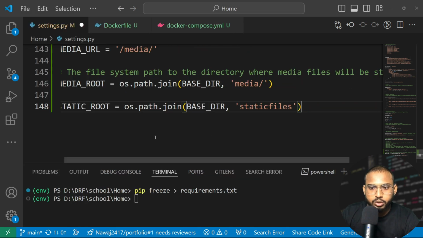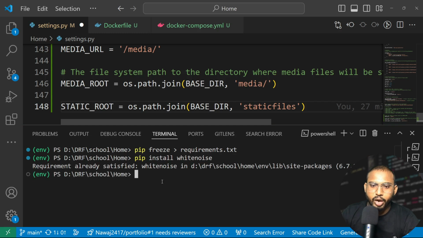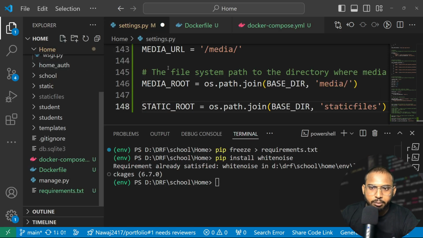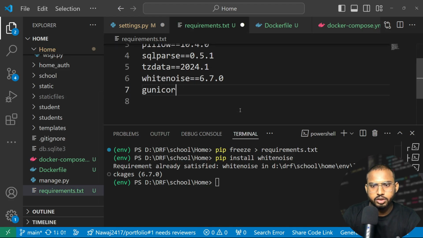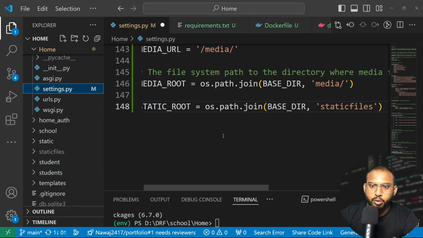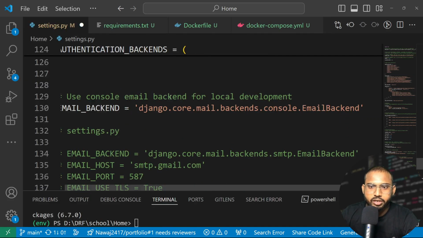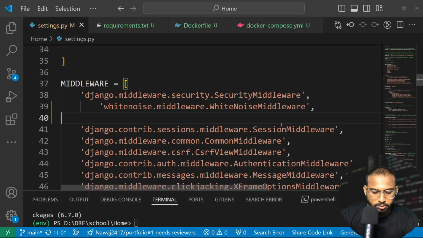And after that, we also need to install WhiteNoise for handling our static files on our server. pip install whitenoise. So our requirement is already satisfied here. And please make sure that we have included gunicorn in the requirements.txt file. So here write gunicorn. After that, in the settings.py file, we also need to include the WhiteNoise middleware. So here, you need to include this name.